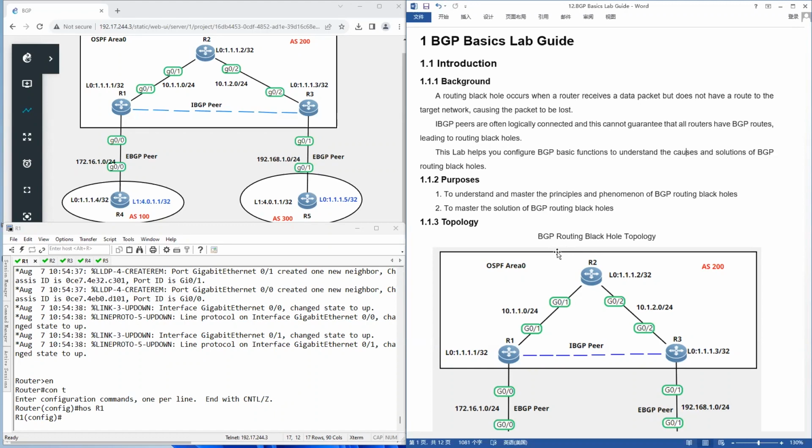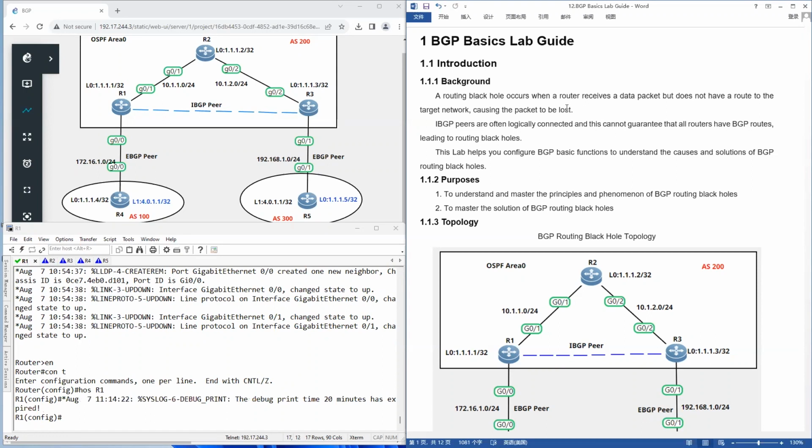And if you have the BGP protocol in your network, one problem is the routing black hole. What does a routing black hole mean? That means, like the lab guide shows you, a router receives a data packet, but we cannot forward the message because we don't have the routing information. So how to solve this problem? How to avoid the routing black hole?